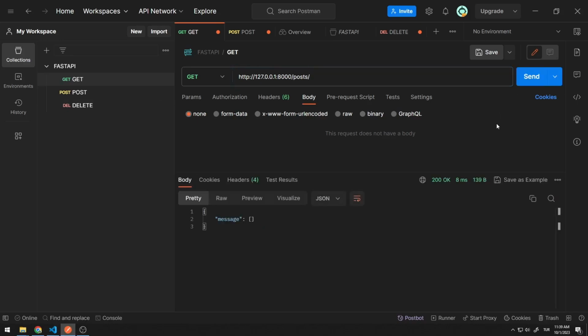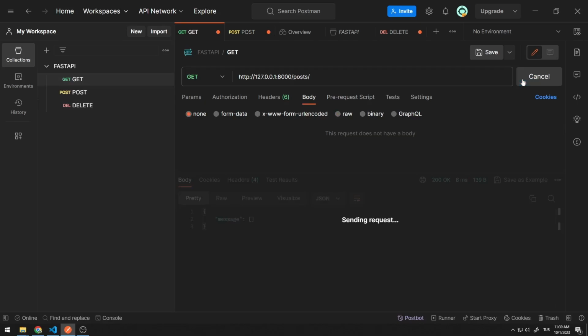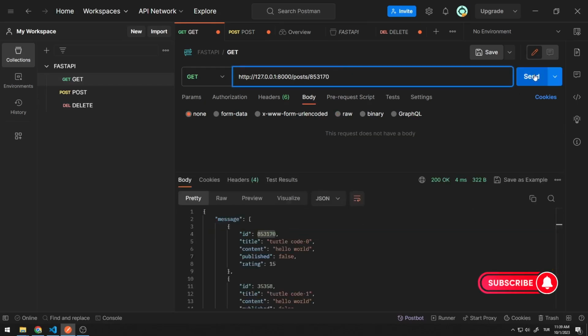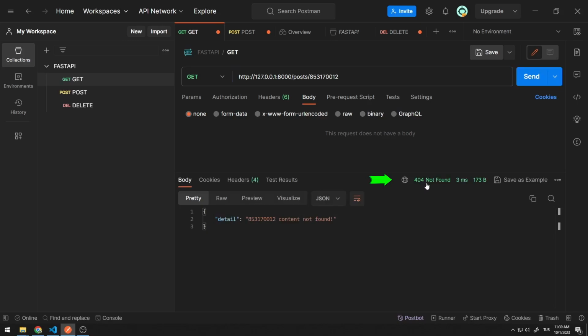The list is currently empty. I will create 2 posts. I can see the posts with the GET request. I can reach a specific member using ID. If I cannot reach a certain member with the ID, a 404 not found status code is sent back. Additionally, the information text I specified is displayed on the console.